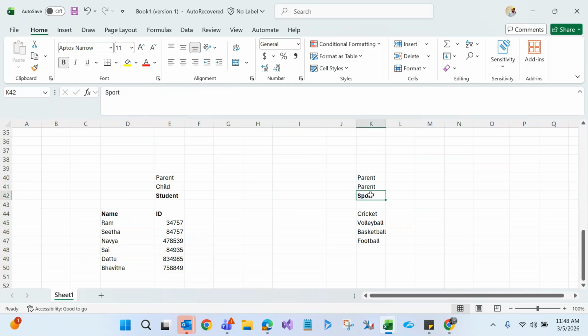So come to this side, sport. Can a sport have a single student or multiple students? Multiple. Cricket can be played by Ram, Sita, or Dattu, anyone, right? So it can associate to multiple records. So on both sides, it is parent only. So there is no child.